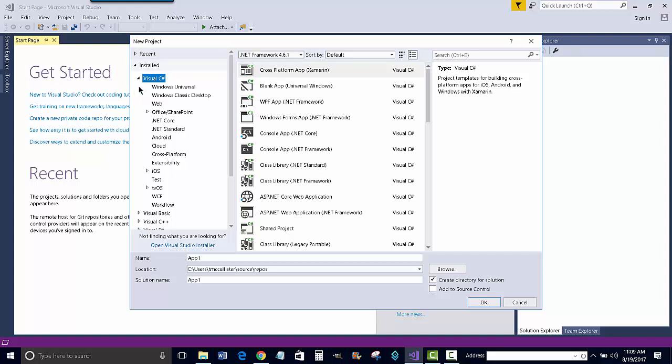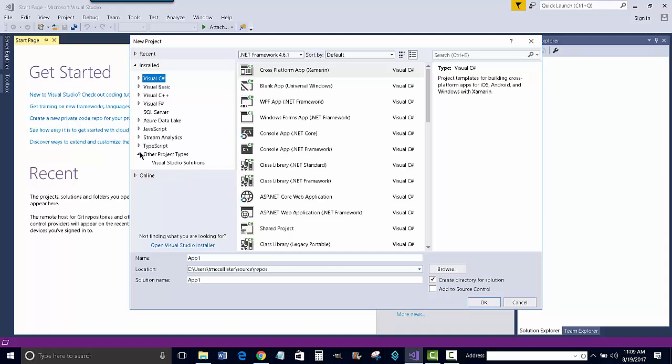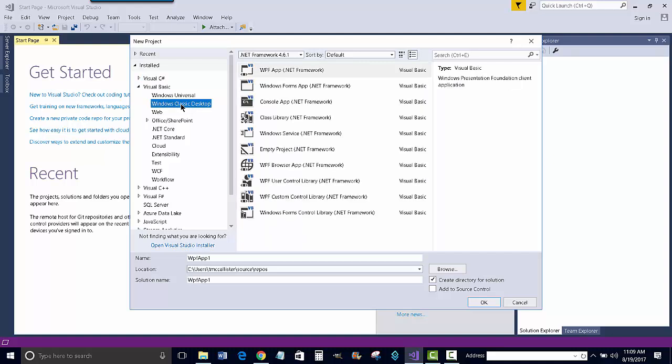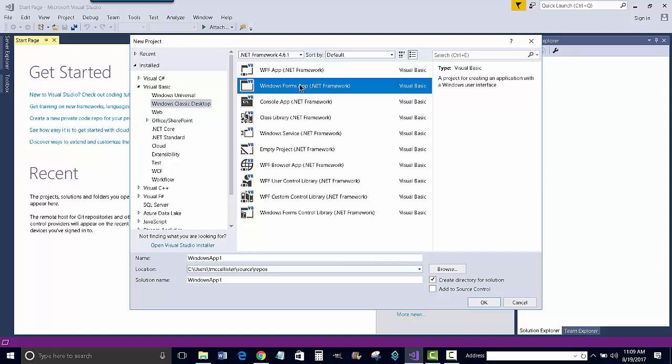Now notice the last language I selected was Visual C#. We don't want to use C#. We want to use Visual Basic. If you select one and then go to another, you can always go down here to other project types, and it'll show you all of the ones that there are. You can set it to select the same one every time. I don't do that because I teach multiple languages. All right, we want to do a Windows Classic Desktop. Okay. Let's see, WPF. Let's do Windows Form App.